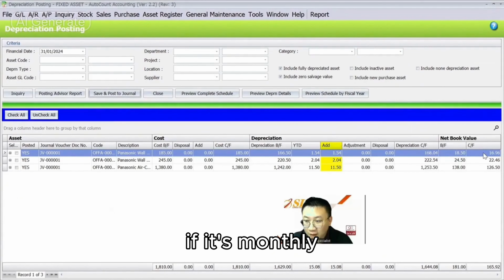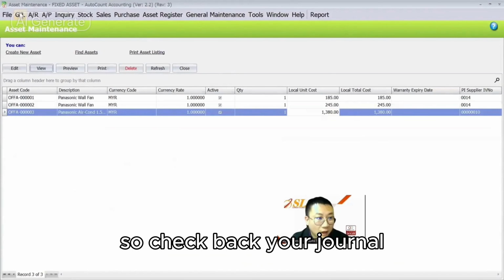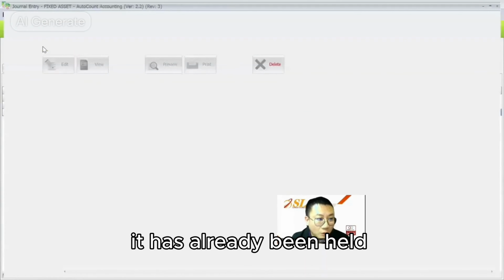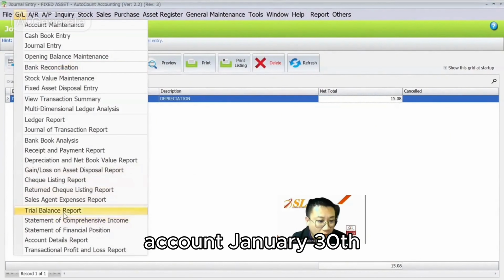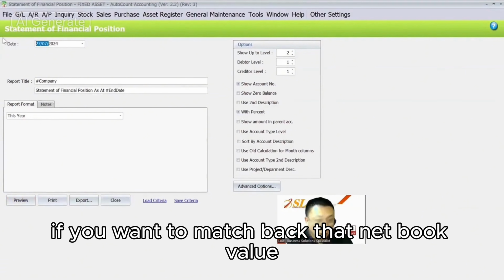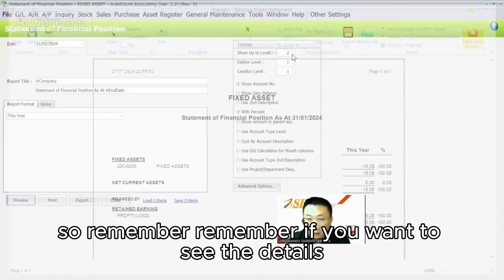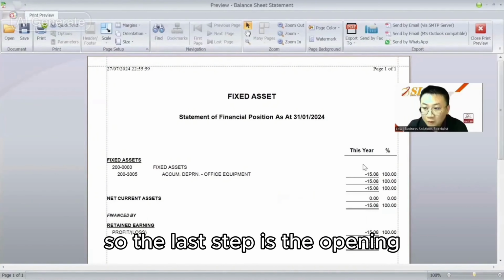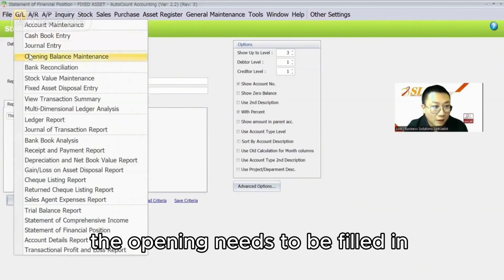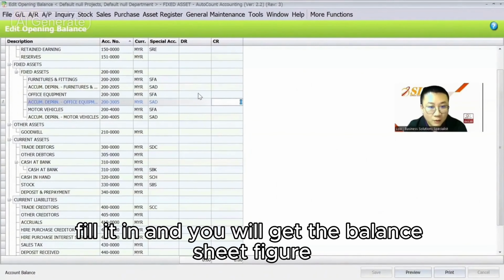If it's monthly, it will update the carry forward amount. So check back your journal. It has already been posted. There's one last action, because in accounting, we need to match back that figure. If you want to match back the net book value as at January 30th, you see what the net book value is now. If you want to see the details, you press 3, and AutoCount will show the details. The last step is the opening. The opening needs to be filled in. It will follow your account opening, and you will get the balance sheet figure.